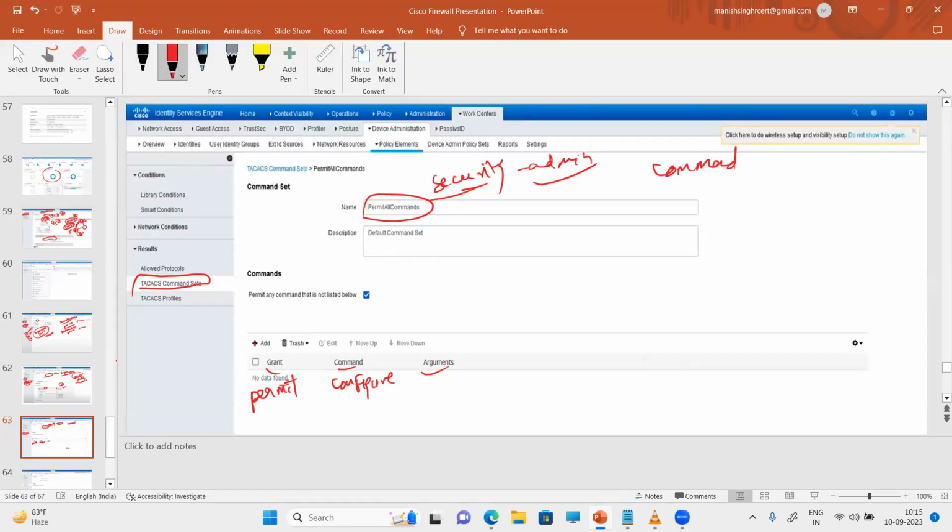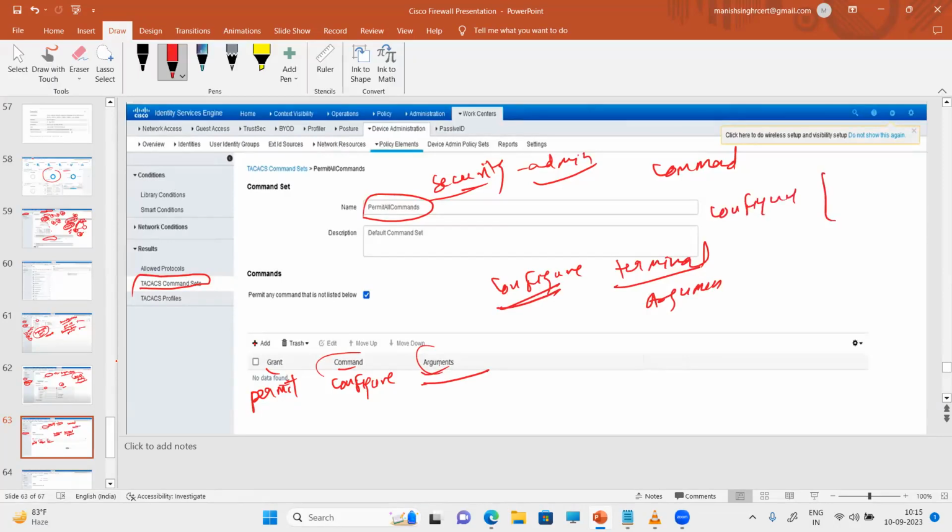Guys, remember, if you give configure and leave the argument blank, don't write anything in the argument. Like we type configure terminal. Always remember, this is the command and this is the argument. So if we only give the command as configure and leave the argument blank, whatever command comes after configure is all allowed. So make sure all the time this is blank, or whatever the requirement is.